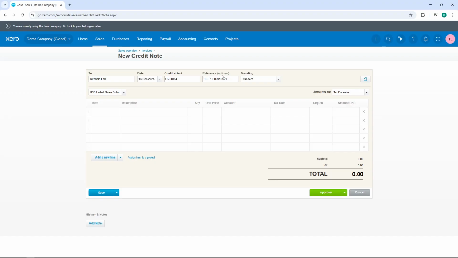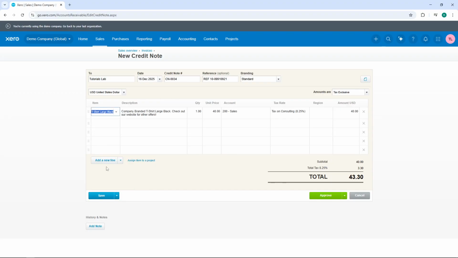Now it's time to fill in the item field. Specify whether this credit is for services or an actual physical item from this vendor. Add a clear description of what's being credited, then enter the quantity and price. Make sure to select the account this transaction is associated with from the drop-down menu, and don't forget to fill in the appropriate tax rates to ensure everything is calculated correctly.